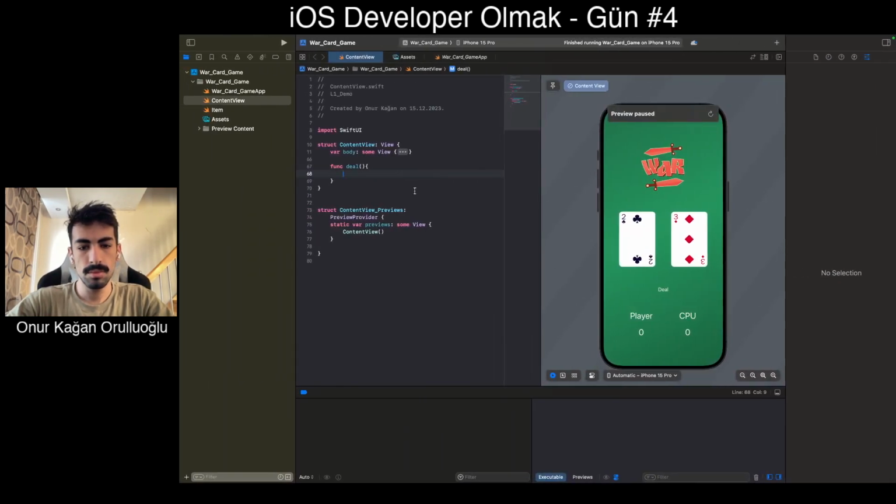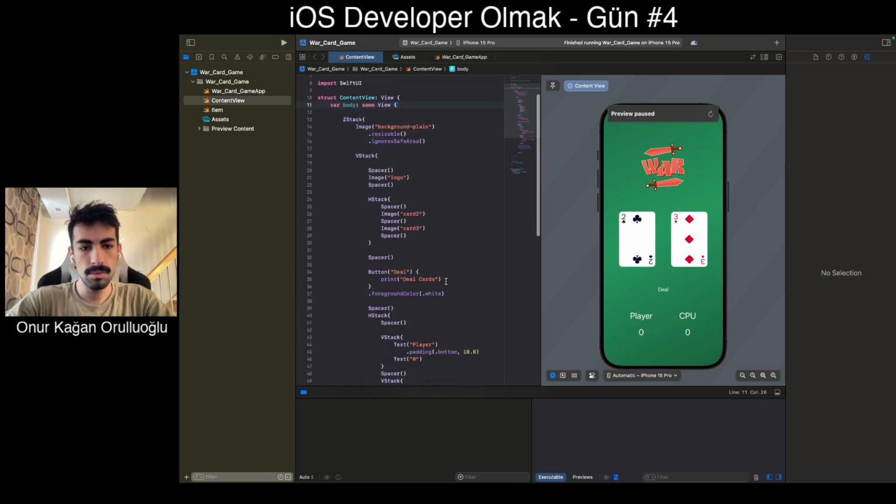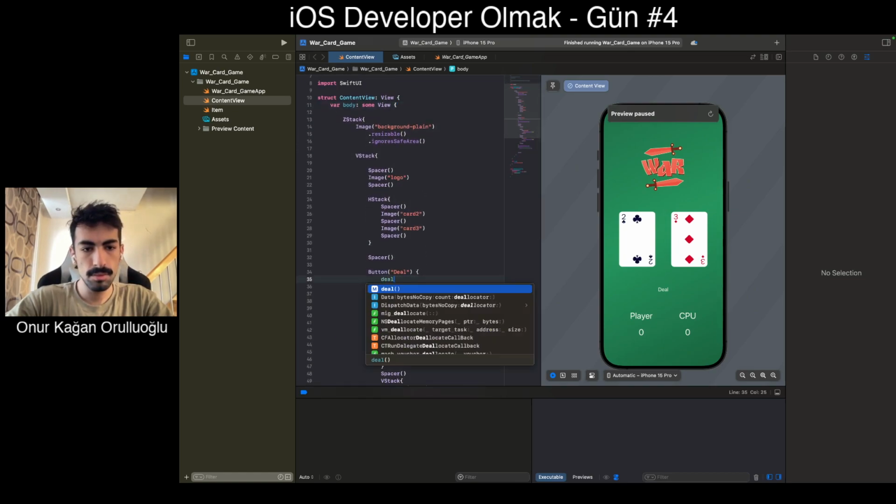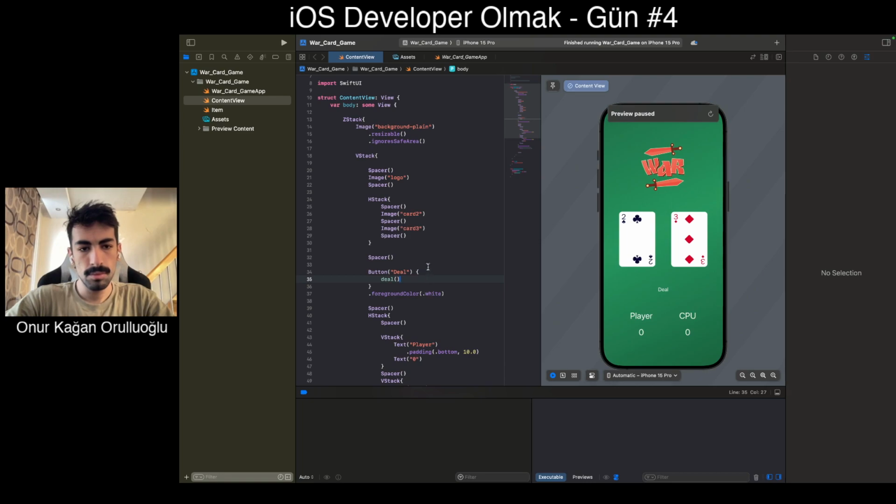We got to use the quotation marks, right? Okay, so this function, all it does is print deal cards, just like what the button did before. And it'll execute this anytime you call deal. So now let's open up the body again, scroll down to our button, and instead of calling print right here, we are going to call our new function. And look at that, autocomplete recognizes it, and all we need to do is that.